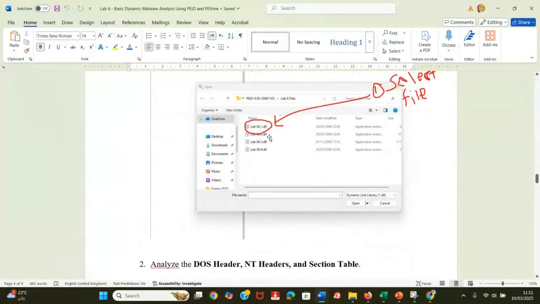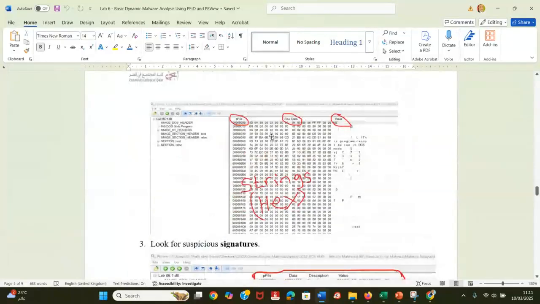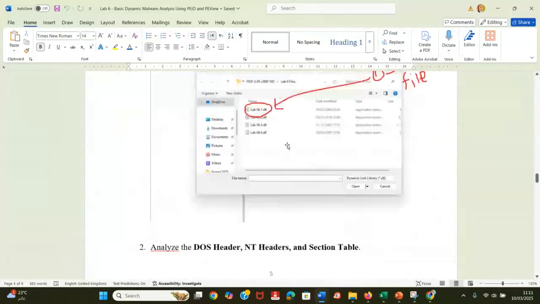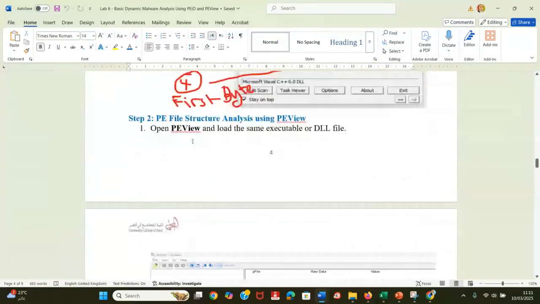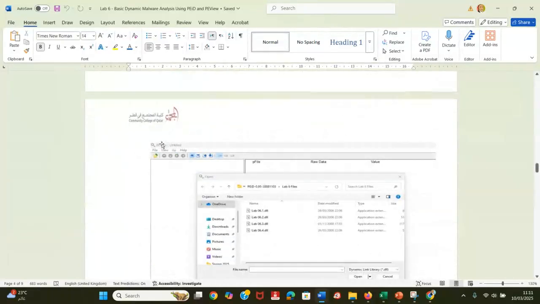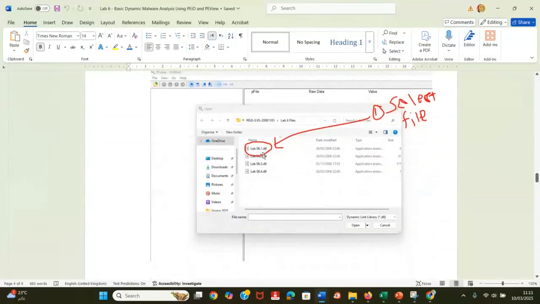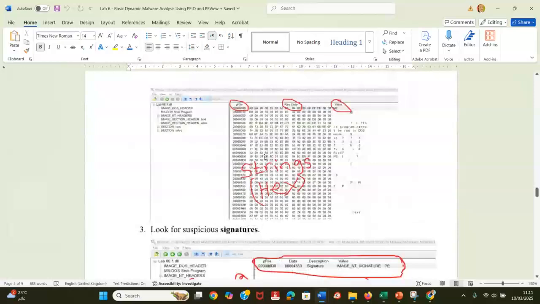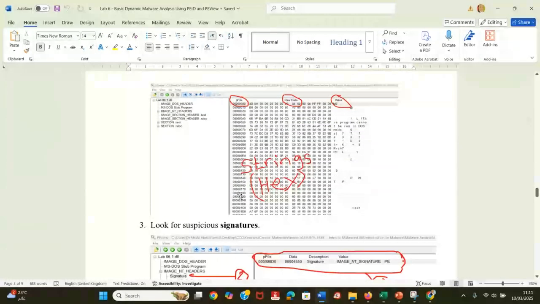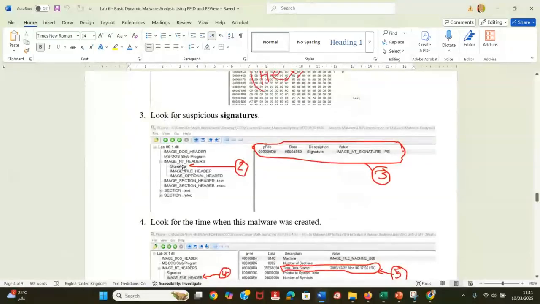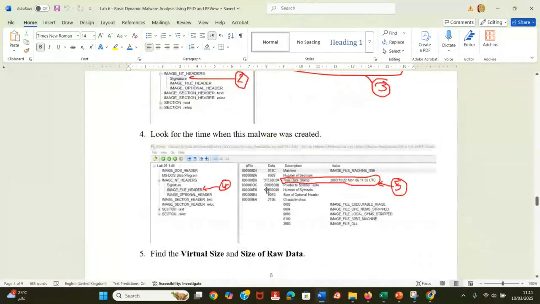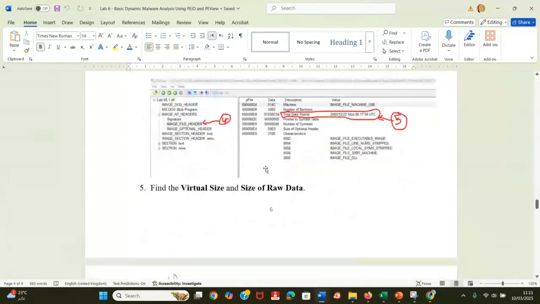If you import a file into PEView, this is the PEView section. If you open PEView, this is what you're going to see. You can import either a DLL file or an exe file, and you will see some things like this. You go to the signature section and you can see the signature, and if you go to the header section, you can see the date when this file was compiled. Basically that's the timestamp.